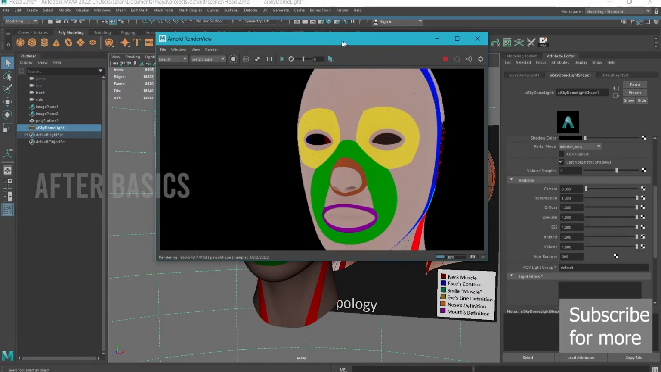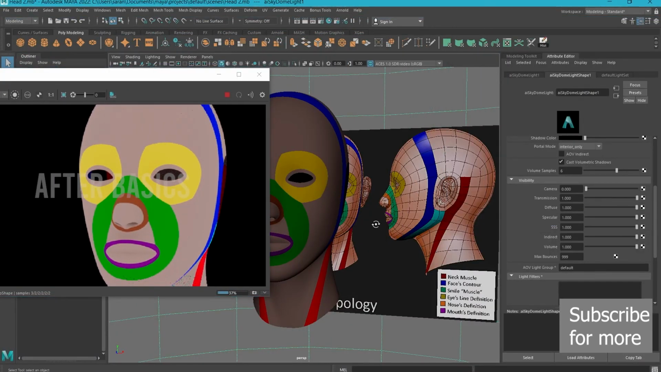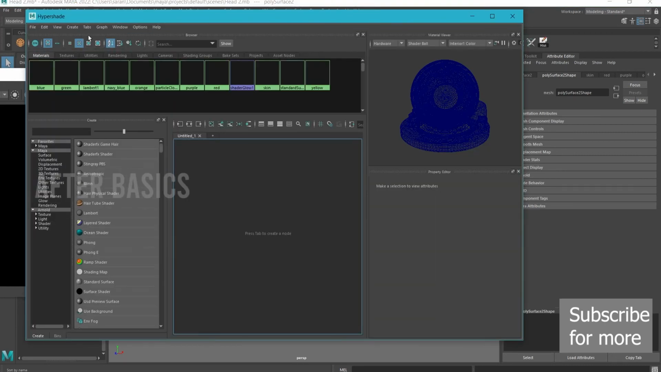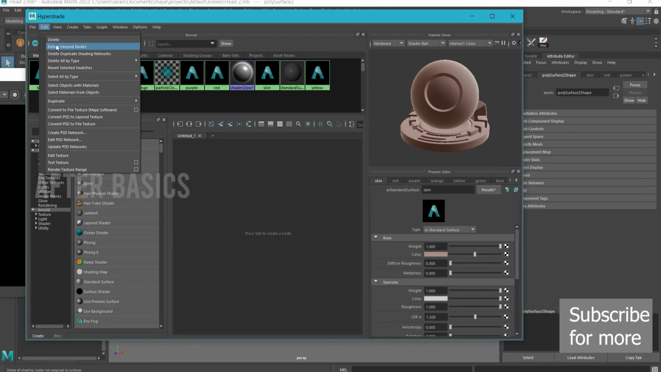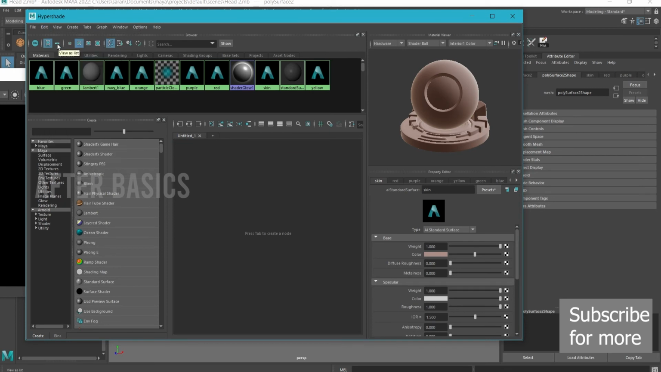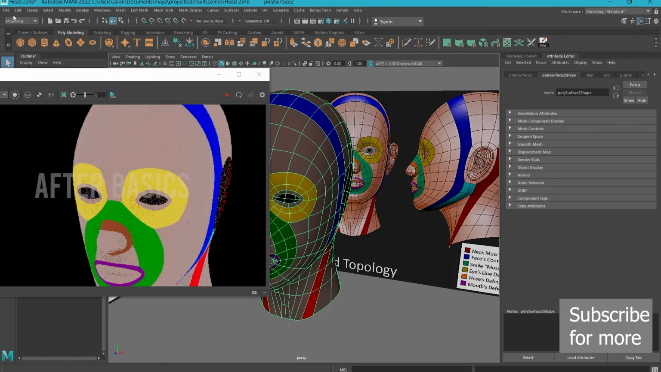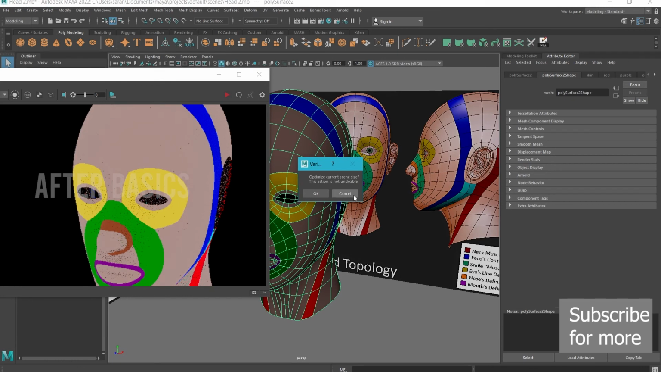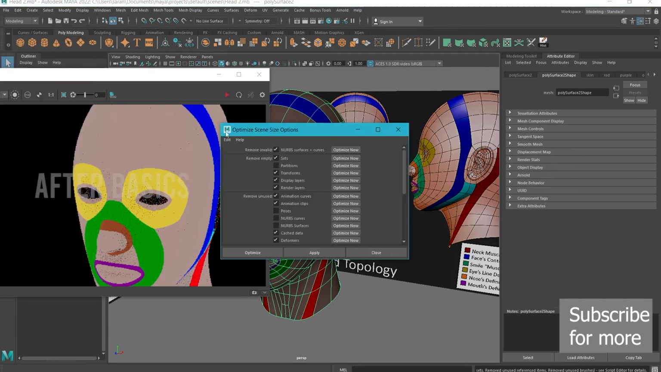I'm gonna make a copy. So first of all, delete the history and let's go to the Hypershade and delete unused nodes. Okay, we don't have any unused nodes, but doing it will help something. Then you can also use optimize scene size. So you can do this one also.